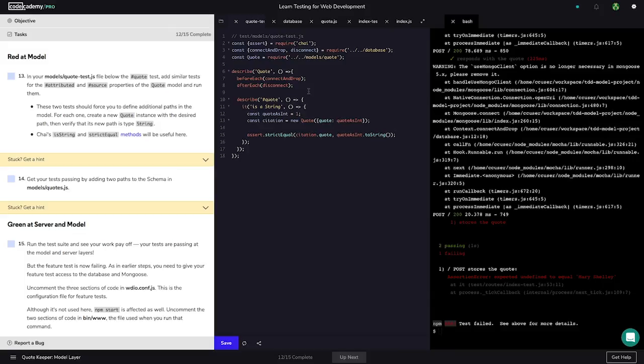So we're back to red in the model. Remember, we don't want to add the path here first. We want to write our test first and then write our code to pass the test, and then we can refactor. Okay, so we need to add the test here for attributed and source properties of the quote model, and then we have to run them.